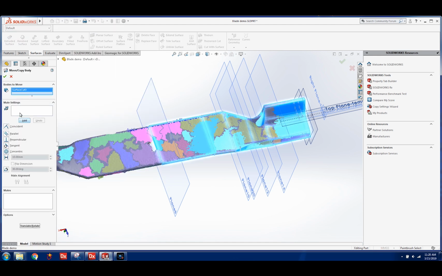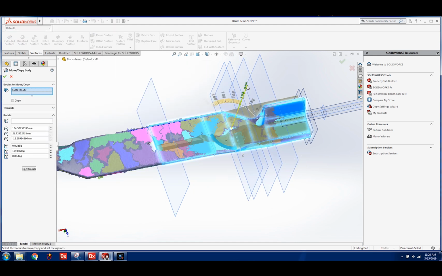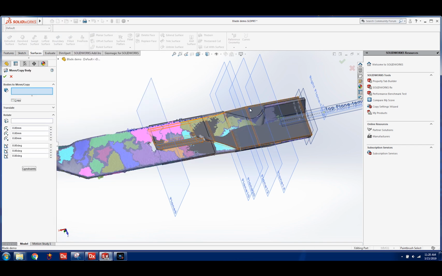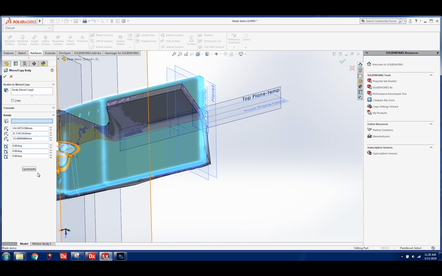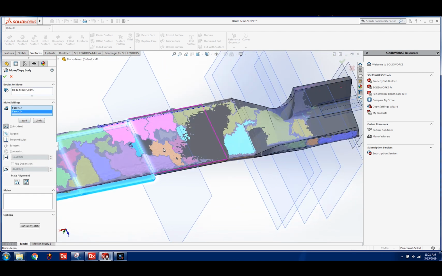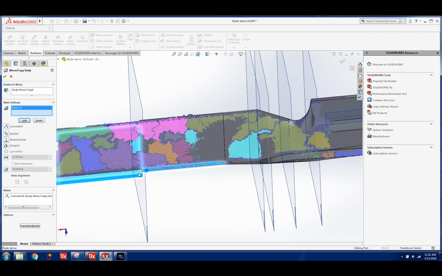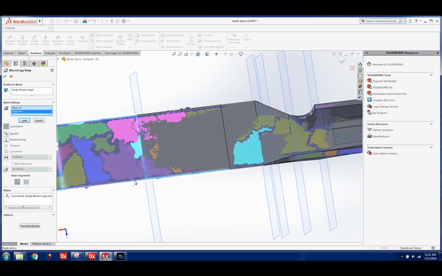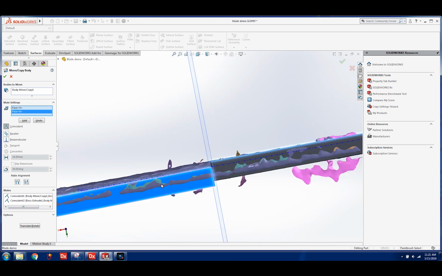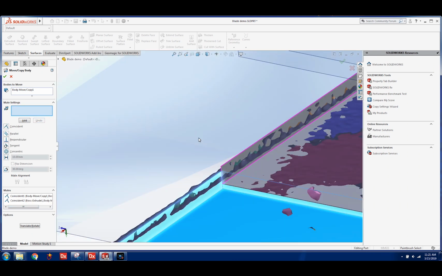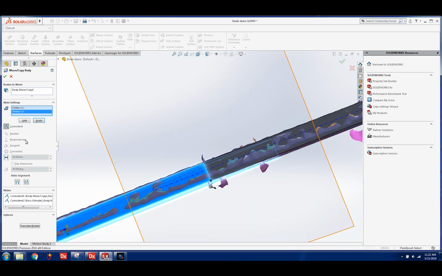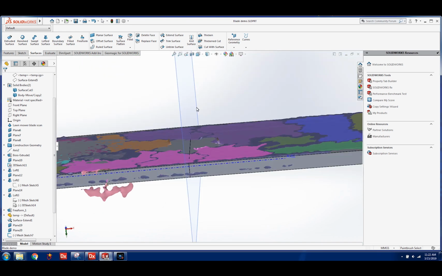Okay, so now we're going to take the right half and we're going to translate it over to the left half, and we're going to merge the two halves together. And we'll mate by those surfaces. We pick the surfaces that we want to mate to. And we'll make these two points coincident. There we go.